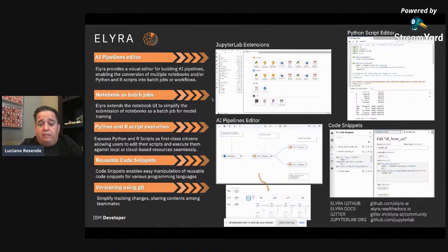Also, sometimes you're building a model and testing locally, maybe with partial data, and then you want to schedule it and run it as a batch job, so that you can take advantage of accelerated hardware such as GPUs. How do you do that? Elyra makes it very easy to accomplish that.